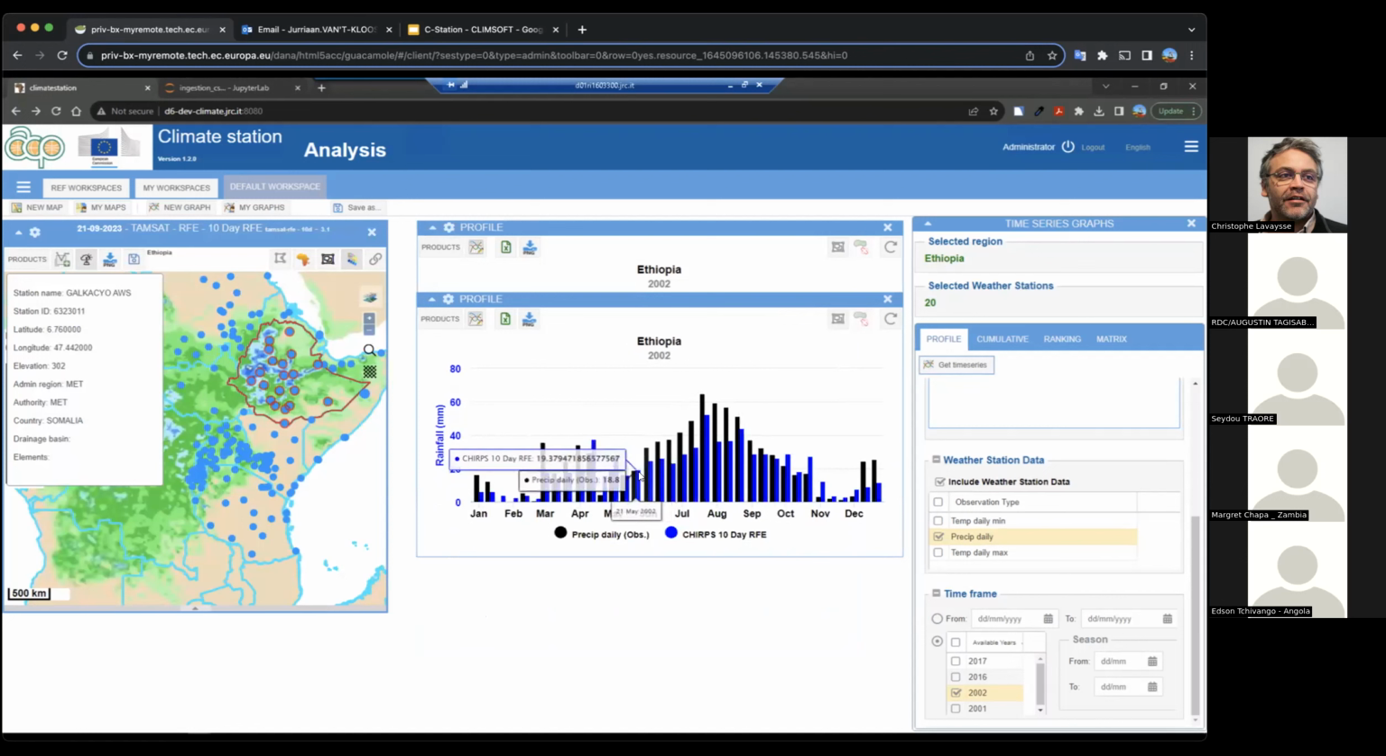Just to confirm that when you say it's precipitation daily, it's recombined for 10 days, right?